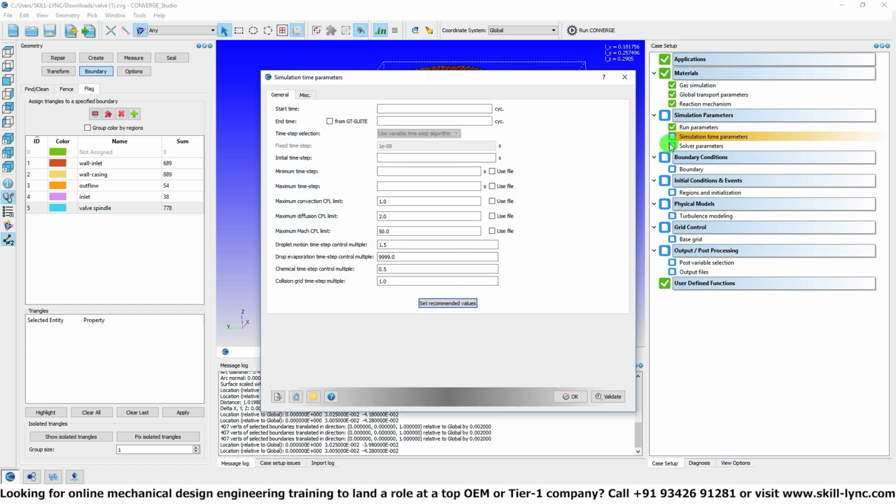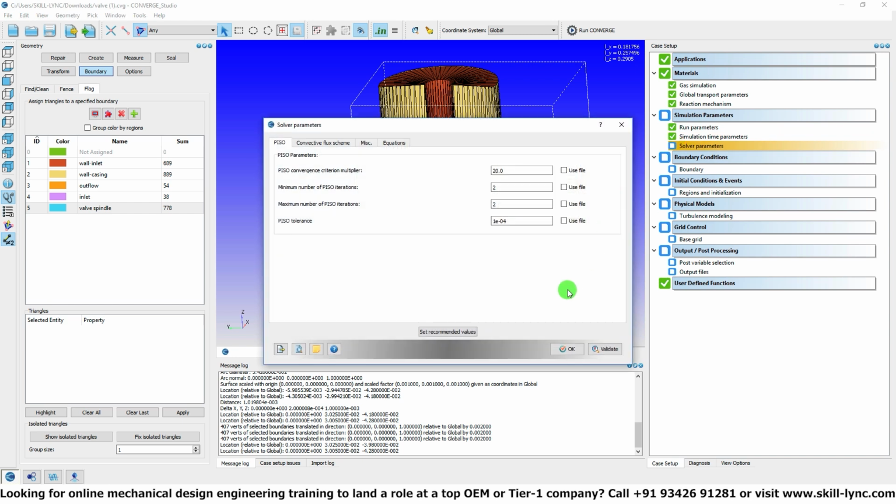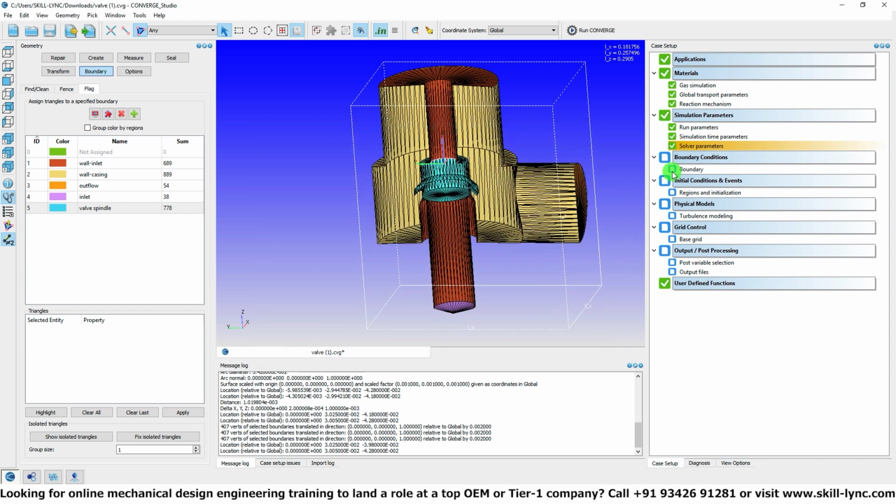And then for simulation time parameters, I'm going to start by running it for 15,000 cycles. Again, 15,000 is just a guess. Ideally, you will have to run it first and see what happens. Since we are using a dynamic time step, we can always start with a low value of time step. It should not be a problem if you have set up your simulation correctly. For max time step, I'm going to put in a value of 1 second. Solver parameters, nothing to worry here. So let's just click on OK.